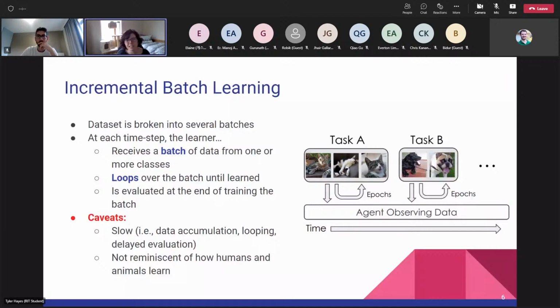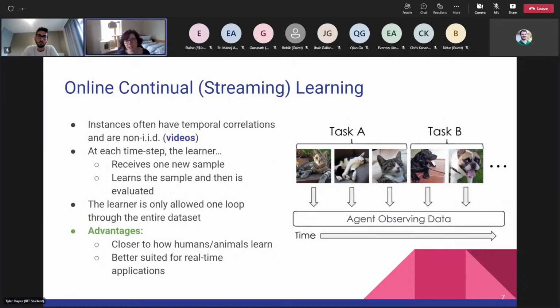And the other thing is that it's not necessarily reminiscent of how humans and animals learn. It's not like I go throughout my daily life receiving these large batches of image instances and then I'm processing them and looping over them, right? When we're active during the day, we're viewing a temporal stream of inputs and we're learning those one at a time as we're receiving them. So I argue that this is closer to what I'm calling online continual or online streaming learning.